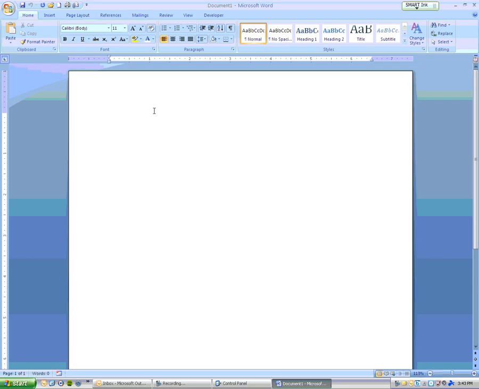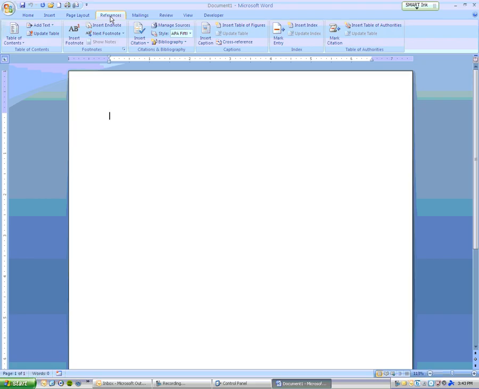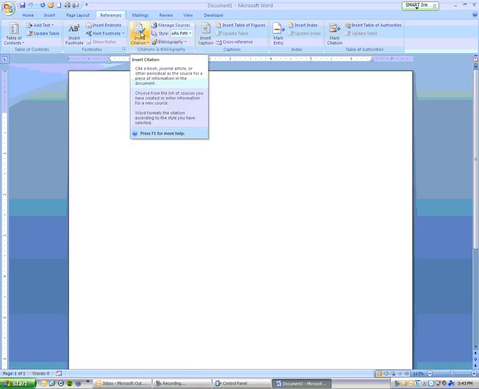So the first thing you want to do is up here at the top, click on References. This brings you up to the References ribbon, as they call them. And this References ribbon has a menu on it in the middle where you insert your citations.